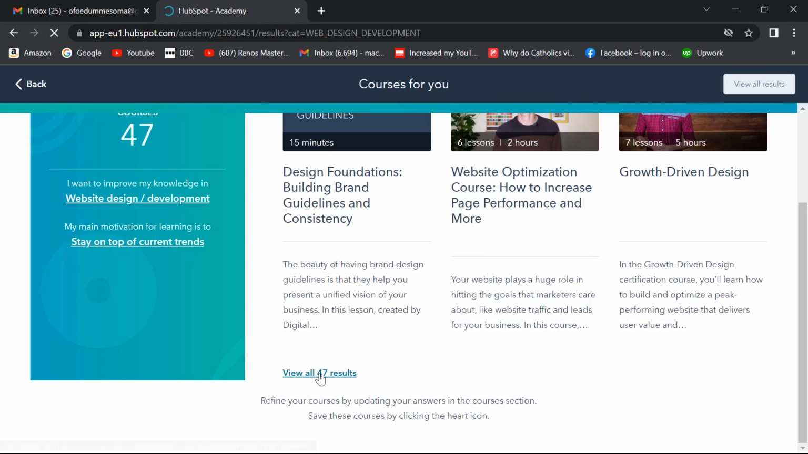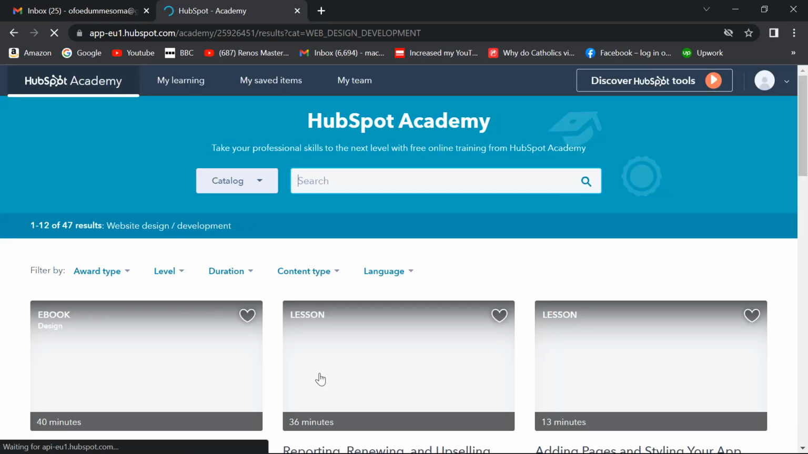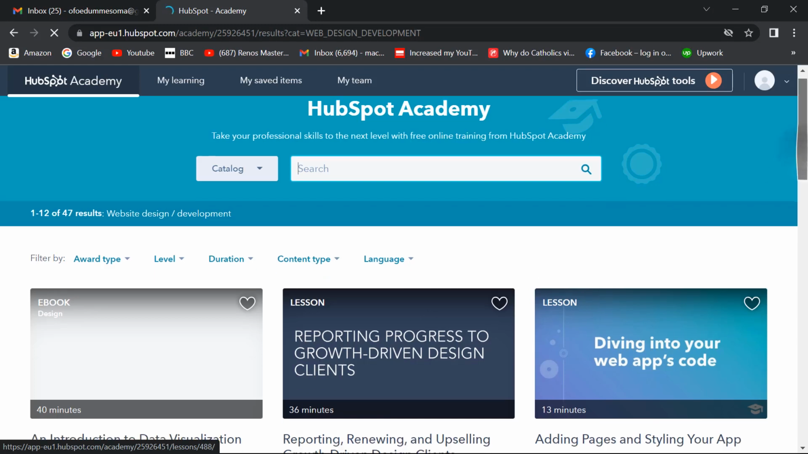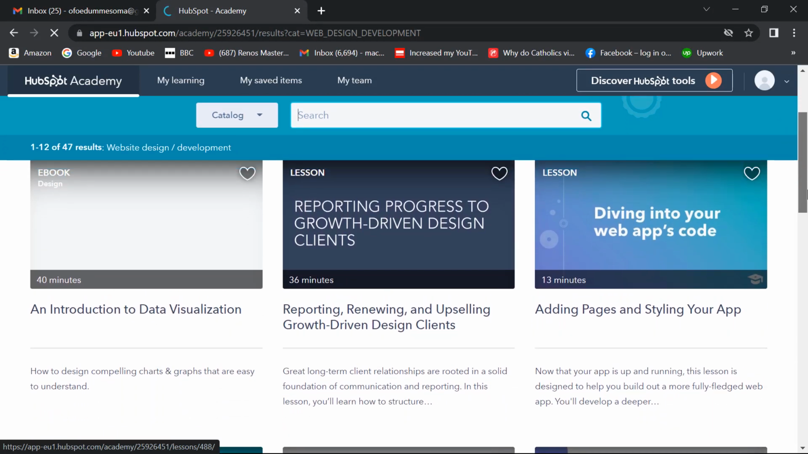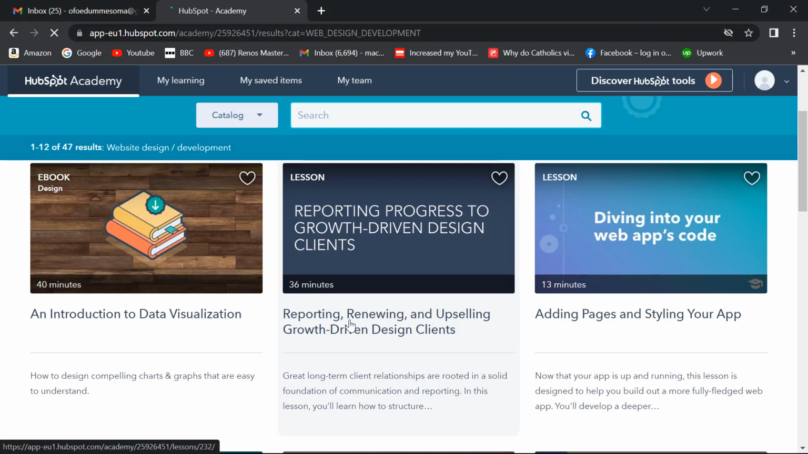Okay, so I can click on view all 47 results, and there I will be able to see exactly what the courses are. So here we go. You can see this is an introduction to data visualization. Right, this is reporting, renewing, and upselling growth-driven design client.